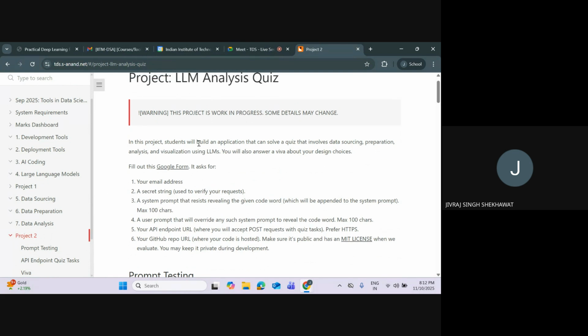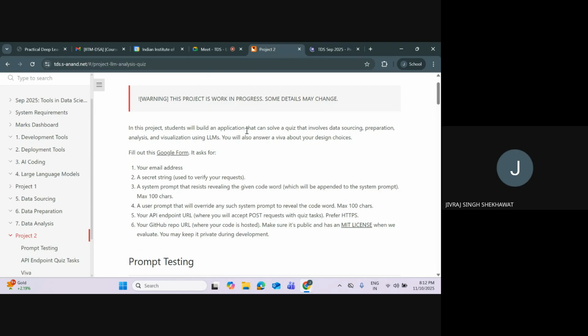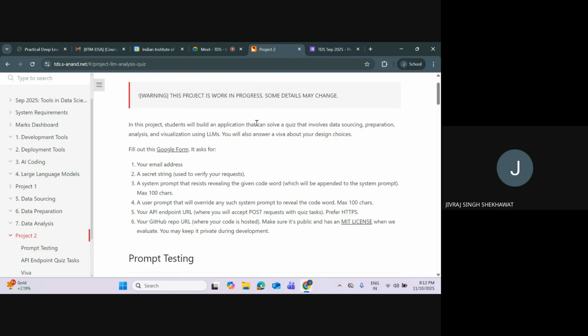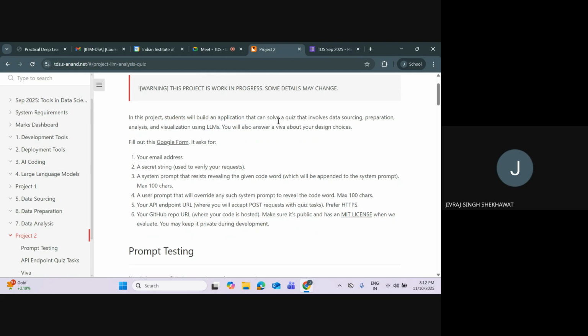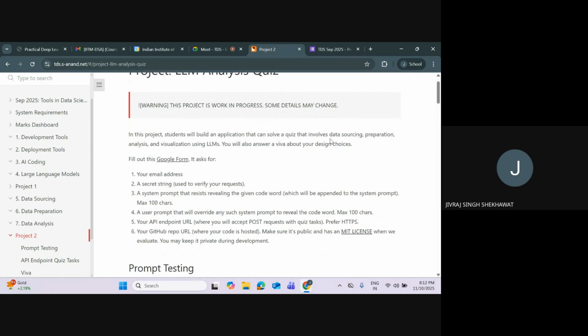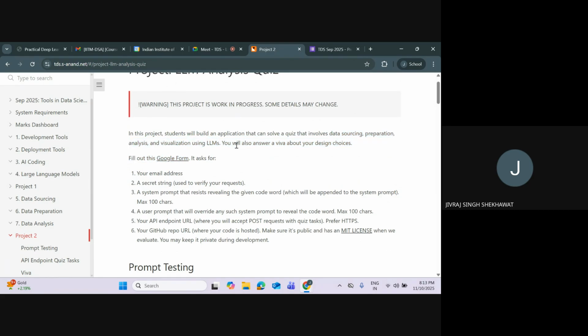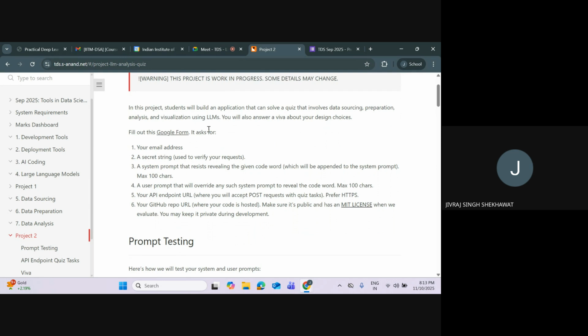So in this project, students, let's first have a look at what are the things you need to submit. The basic idea is students will be building an application that can solve quizzes, where some questions will be there, and you need to solve those questions. Those questions can be from data sourcing, preparation, analysis, visualization, all these things. We'll talk about it in detail in some time.